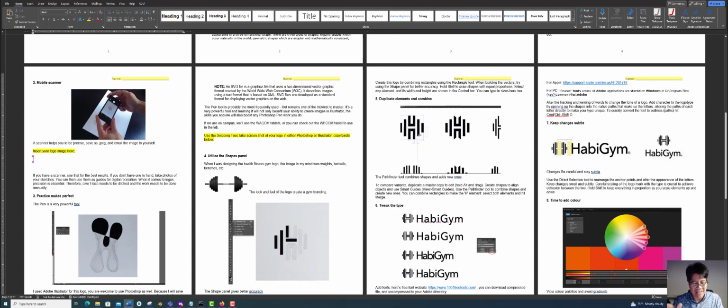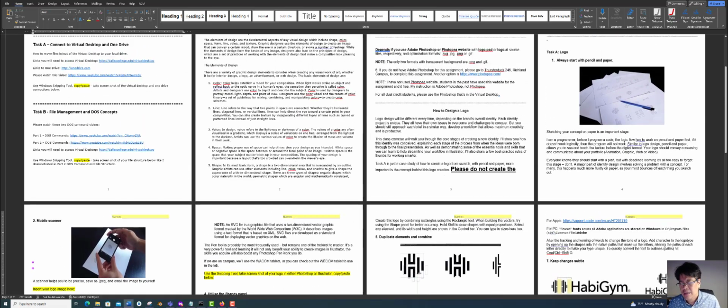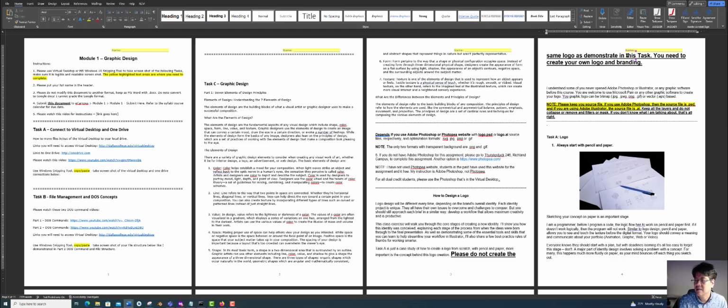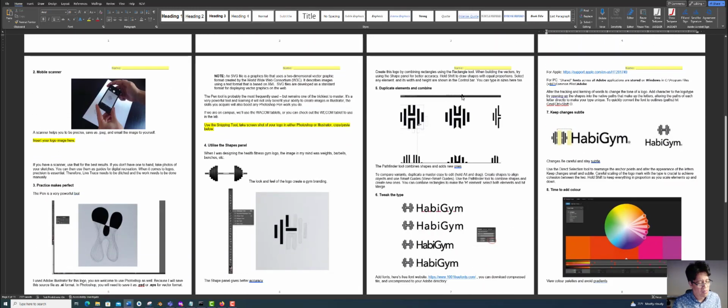Now, do not replicate the exact logo that I'm doing. This is an example. Like I said, look at the bottom of page 3. Do not create the same logo demonstrated in this task. So you create your own logo. Is that clear? You need to create your own branding, your own logo. So note the way I designed the logo. I want you to take a picture of your pencil and paper drawing and paste it here as well.